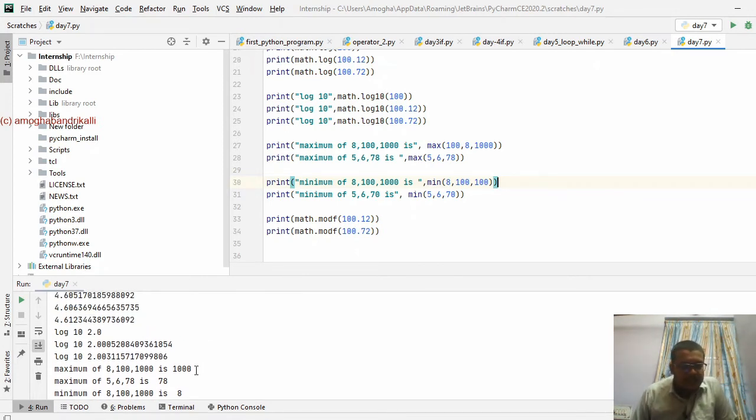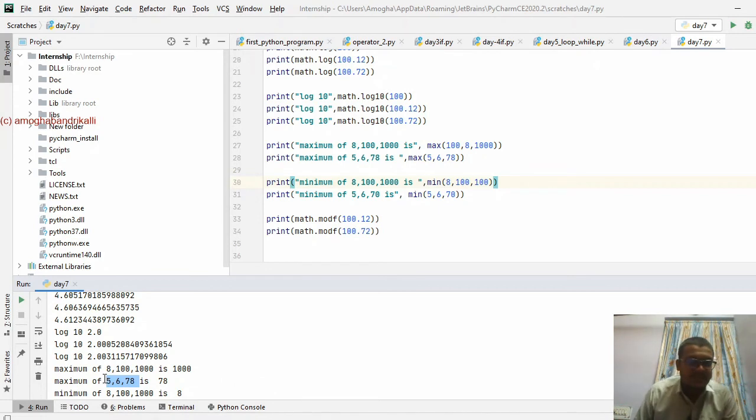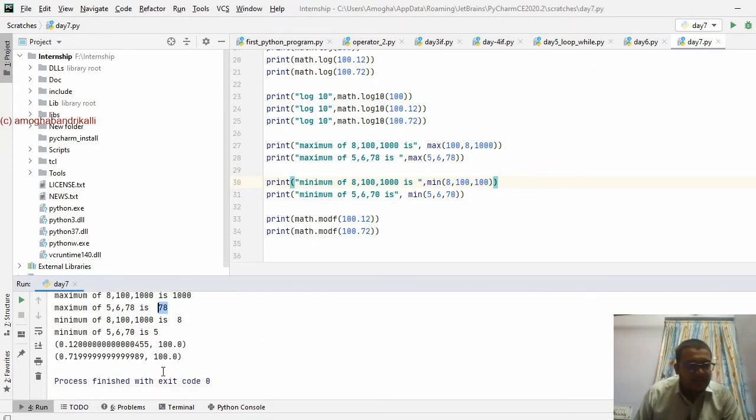So first we can see the maximum is 1000 among these three numbers. Between these three numbers, that is 5, 6 and 78, the maximum is 78. In the same fashion, the minimum in 8, 100 and 1000 is 8, and the minimum number in 5, 6 and 78 is 5. So here the fractional part and integer part will be given as different values using modf.